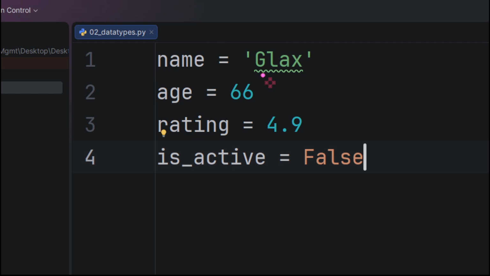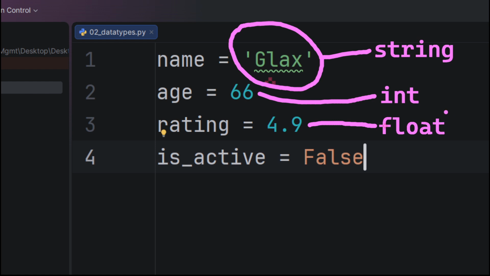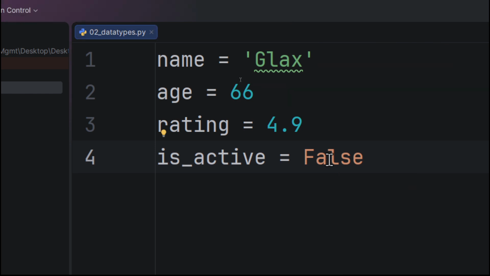The data this one stores is more like a text, but we don't call it a text. I already mentioned what it's called: a string. This 66 is called not a number but an integer, in short, int. This rating is a decimal, but in Python we call it a float. And this false, or true, is called a boolean, in short, bool. So these are the different types of data they are storing, and that's what we call data types.